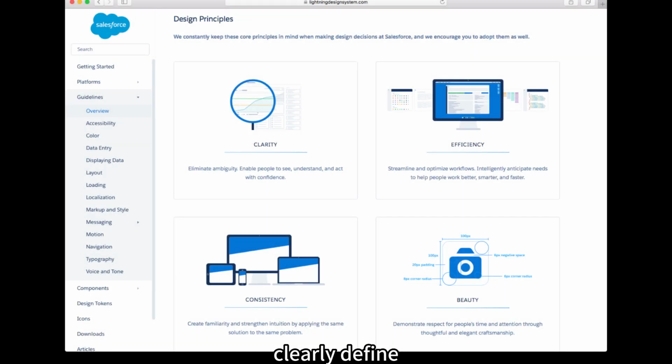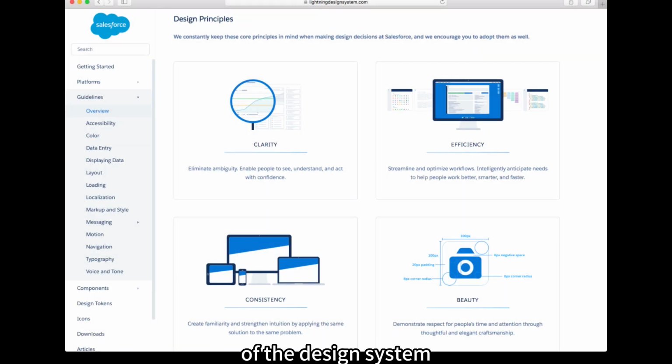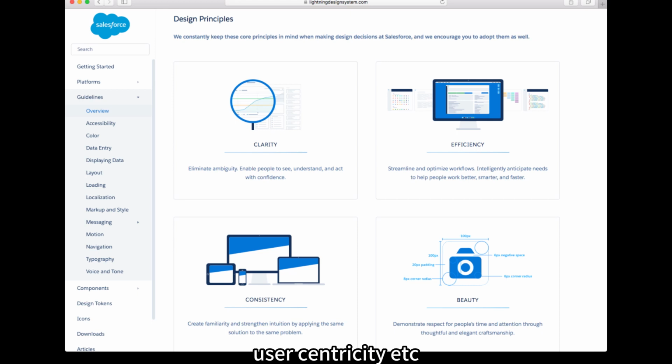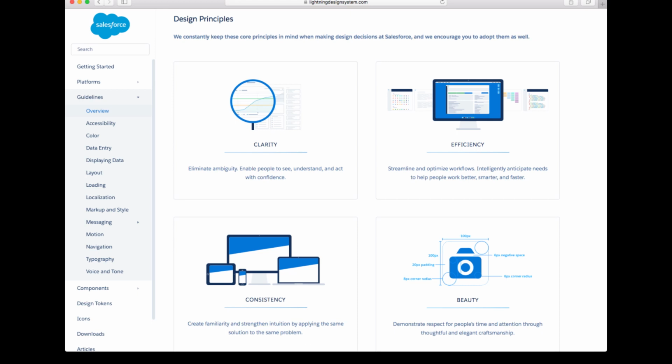1. Design principles and values. Clearly define design principles and values to guide the creation and usage of the design system. These principles may include consistency, accessibility, user-centricity, etc., tailored to your team's needs and goals.